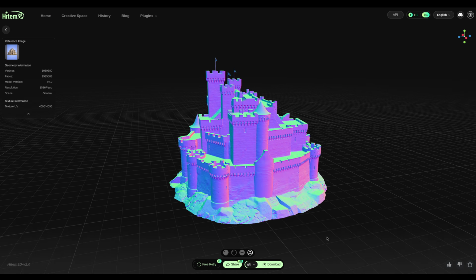And I have to say, with Hitem3D, I'm overall impressed with the results that we've gotten out of their generation, and I'm looking forward to seeing exactly how it evolves and progresses over time.